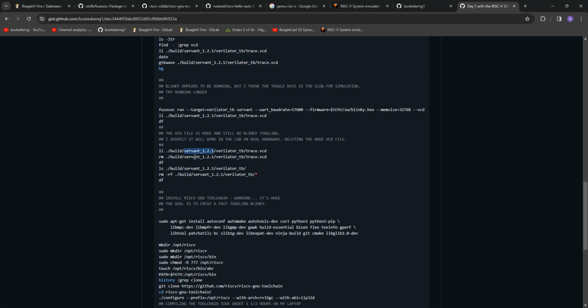And I said, let's remove that. And I did a df, and a lot of my space came back. Then I looked in this whole directory here and said, let's just get rid of that whole directory. So that's what I did. df didn't show much more space, so the trace.vcd was the big consumer of my disk space.